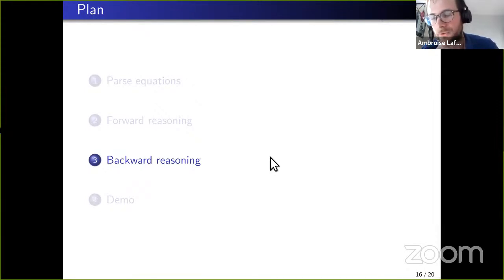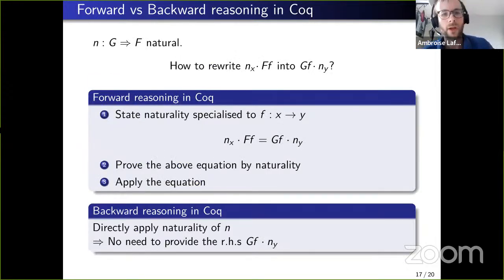Now I'm going to present a bit of support for backward reasoning. So I will explain what I mean by that. Take an example where you suppose you have a natural transformation n between 2 functors J and F, and you want to rewrite using naturality nx composed with Ff into Jf composed with ny. In the forward reasoning mode, first you state this equation explicitly and you prove it using naturality. So you state the naturality specialized to this morphism, and then you apply the equation.